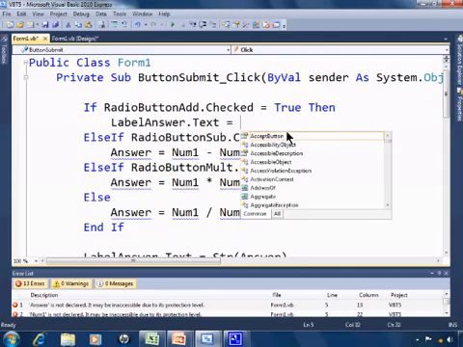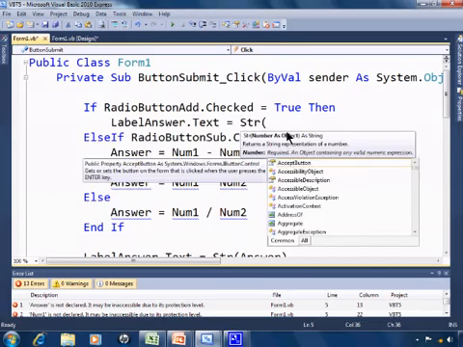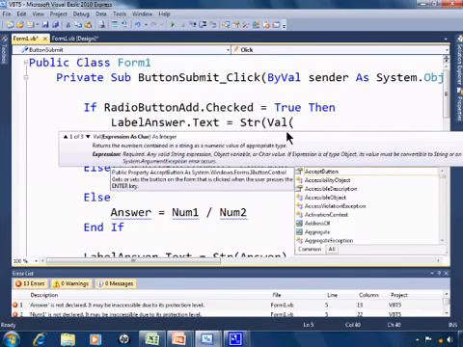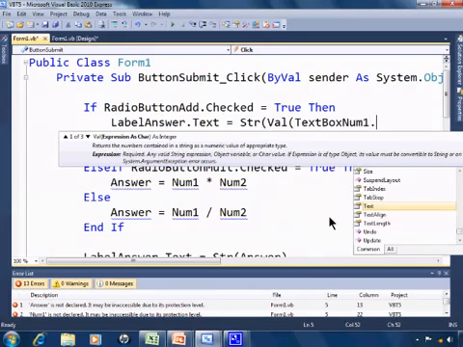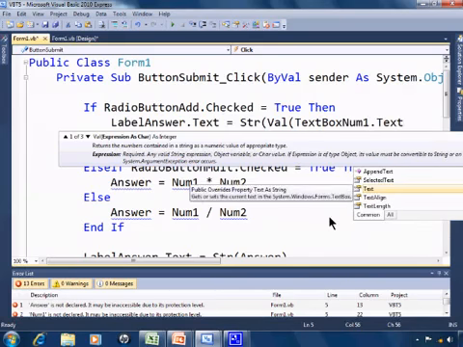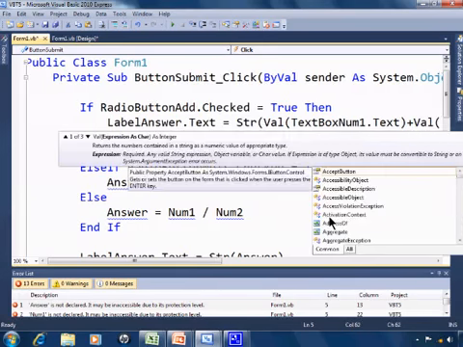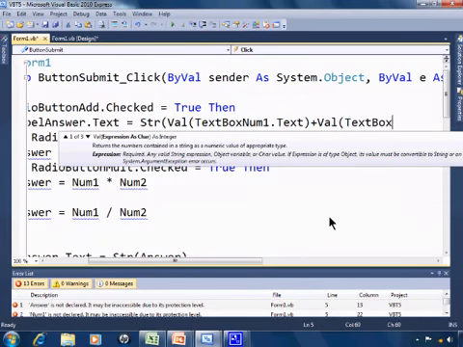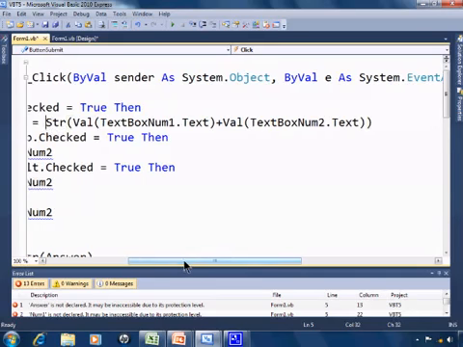answer.text equals, and I could do it this way, the string of the value of text box num1.text plus the value of text box num2.text. So what ends up happening is we convert the text to a value, add the values together, and then convert it back to a string.